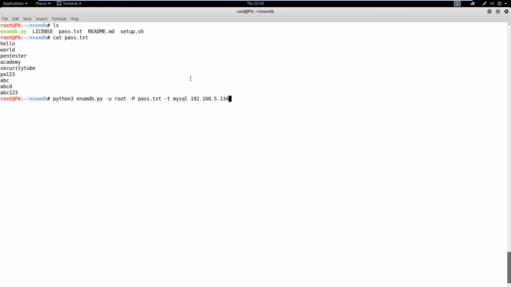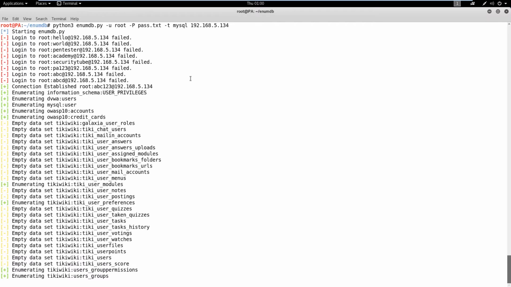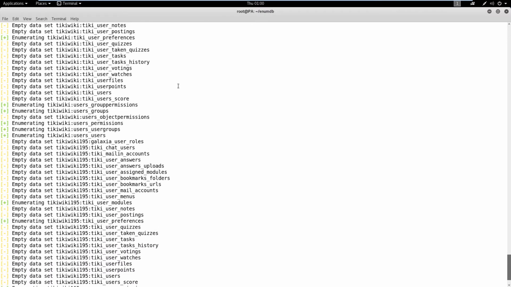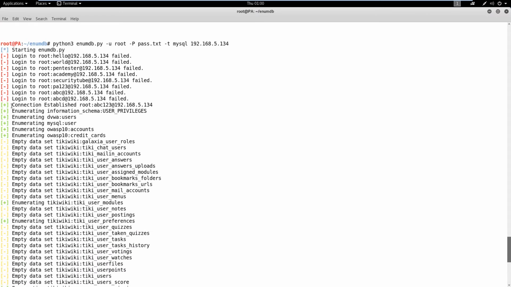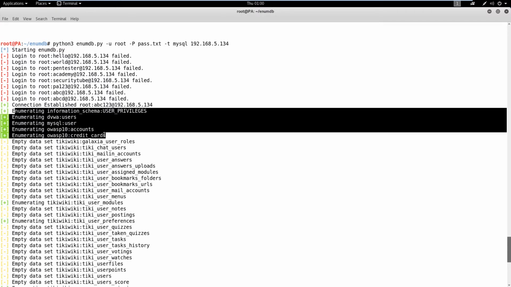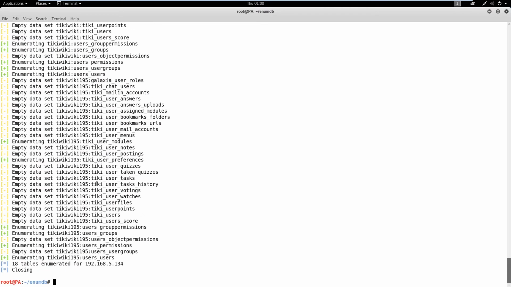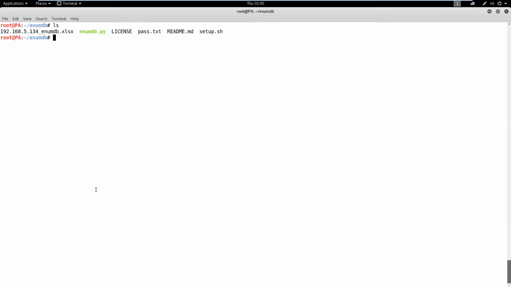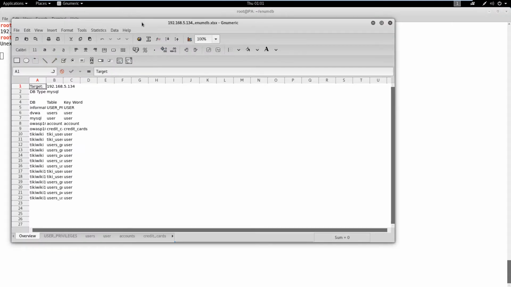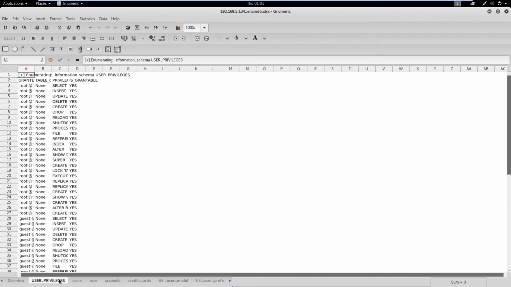the IP address. We can observe that after failing the initial connection attempts, the tool was then actually able to connect to the database. This means that the brute force happened successfully. The tool then extracted the sensitive information from the MySQL database and saved it in a Microsoft Excel file format in the same directory. We can use GNumeric or Microsoft Excel to view the file.